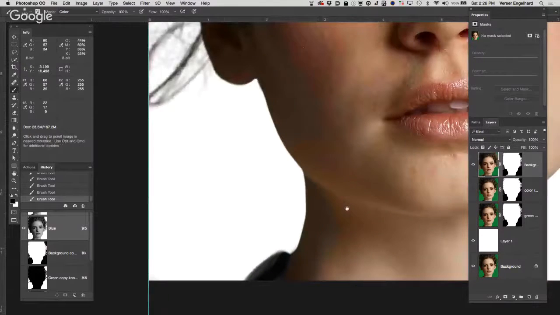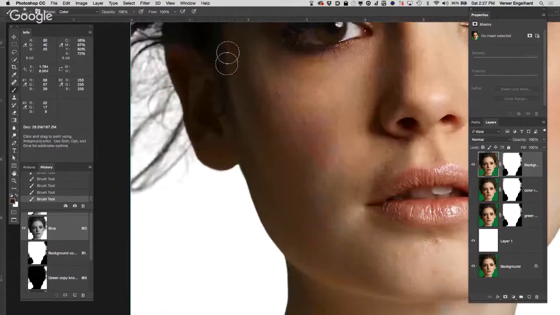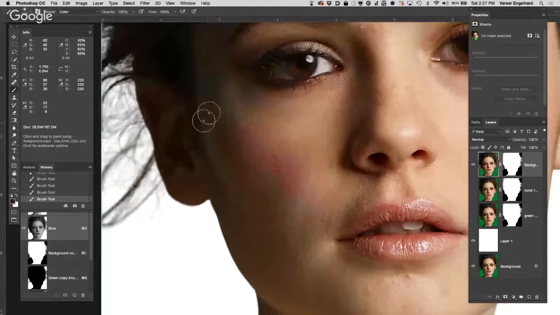I'm going to make it a softer brush right now. I've got a little bit of spill right underneath her ear, so I'm going to sample that and take care of that guy. You may even pick up a small amount of spill. Look at this highlight right on the side of her face. This is an indication that there's wrap coming around. It's just in this highlight right here.